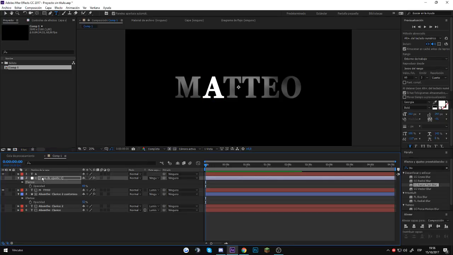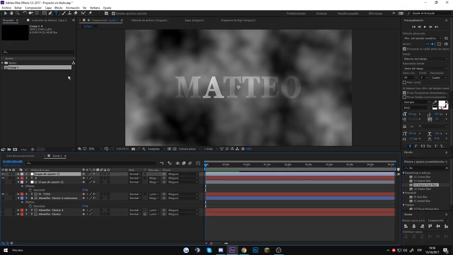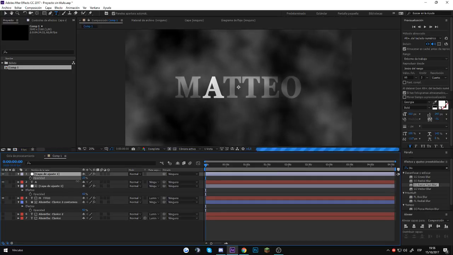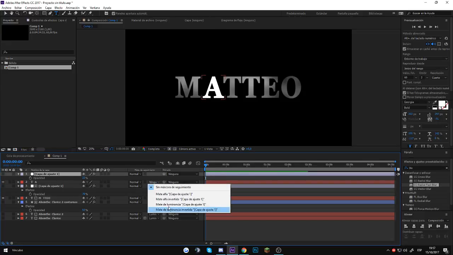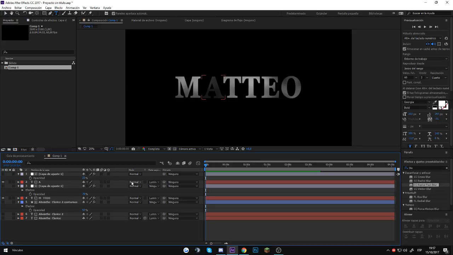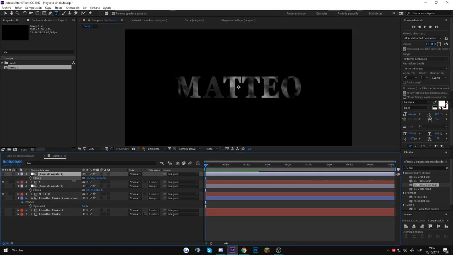So for this I'm gonna use a different fractal noise. I'm gonna use a lower transparency one, and that's it. Well, maybe not that. There you go. So I'm gonna make this scale smaller and make this scale smaller.